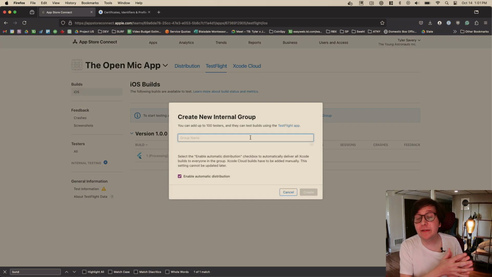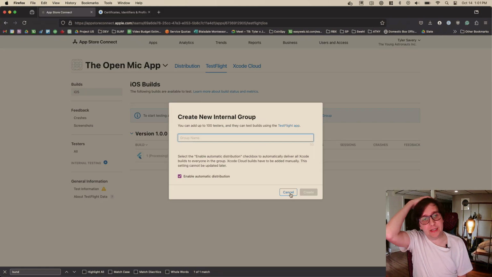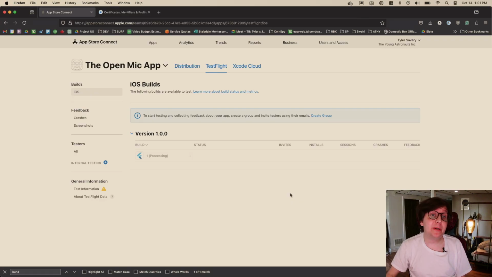The only downside of internal groups is it's a little more effort for the other person to set up. They have to accept an invite to TestFlight, or to App Store Connect. You have to actually make them kind of like a user in here, unless that's changed. This looks a little bit different than I remember. But the good thing is, as soon as the build gets up here and gets past the processing state, they can have access to it. Versus you can make the external testers.